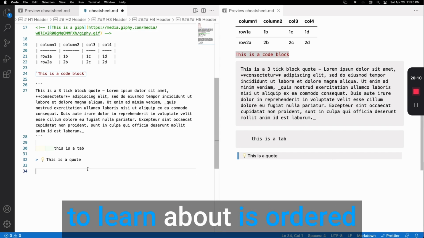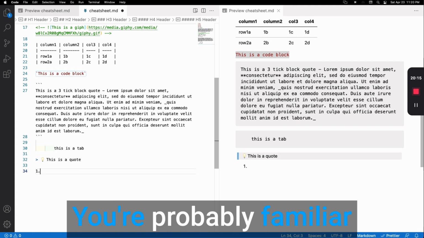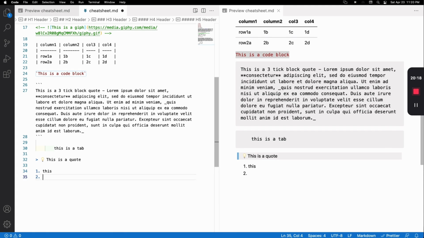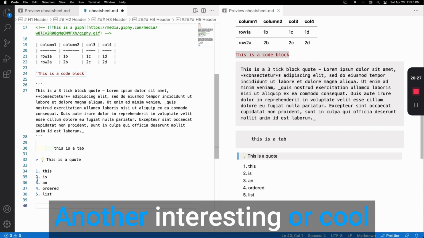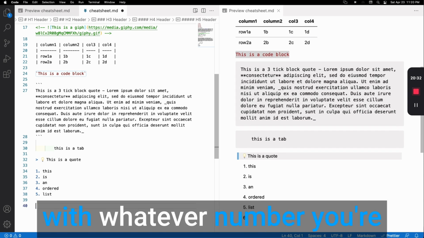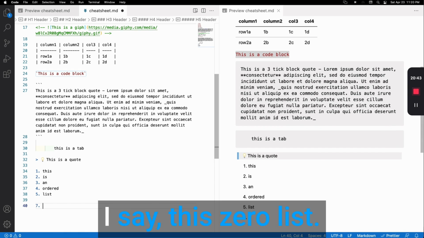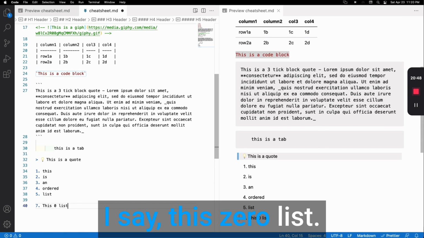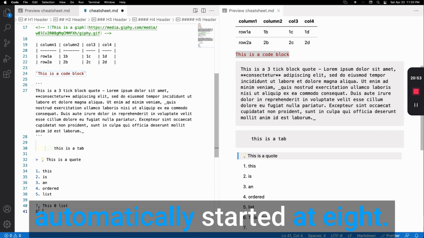The next thing we're going to learn about is ordered lists and unordered lists. So ordered lists, you're probably familiar with these. This is an order. Another interesting or cool feature is that you can start with whatever number you're planning on starting with. So let's say I want to skip number 6 and I go to 7. Start with 7. 7. I say this is 0 list. And you'll see what I mean in a second. So when I pressed enter, it automatically started at 8.